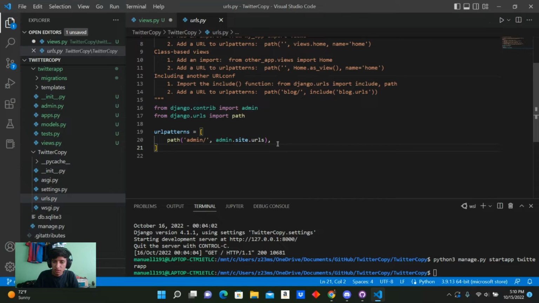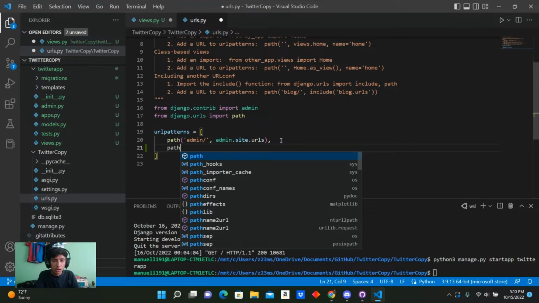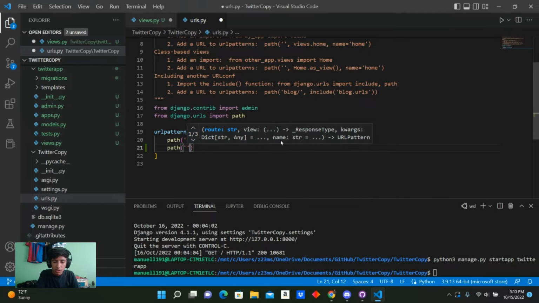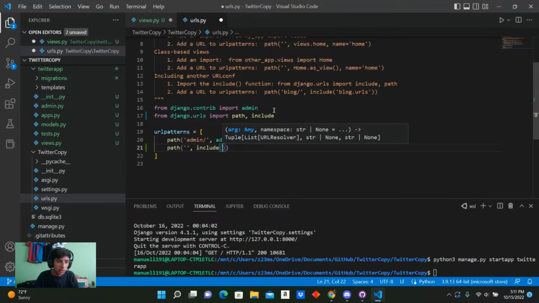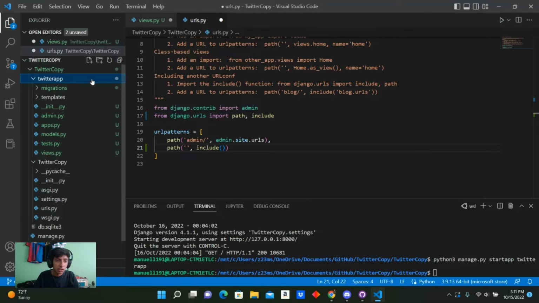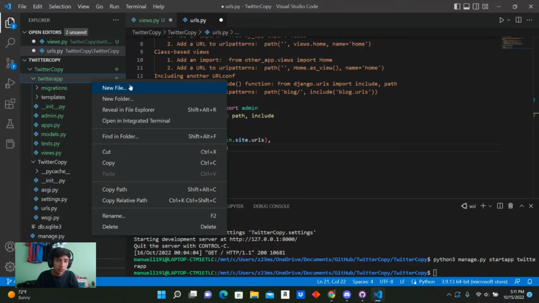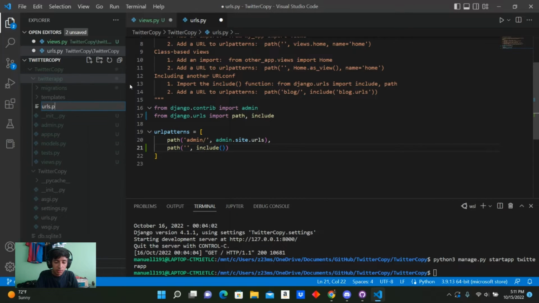I know I had a project earlier where I had created sort of a website. Not as much as what I want to do now, but it was a thing. Now I'm just going to include. So at least something that I do remember, we could do include. URLs. I'm going to need to go in the Twitter app again and create a new file, urls.py.